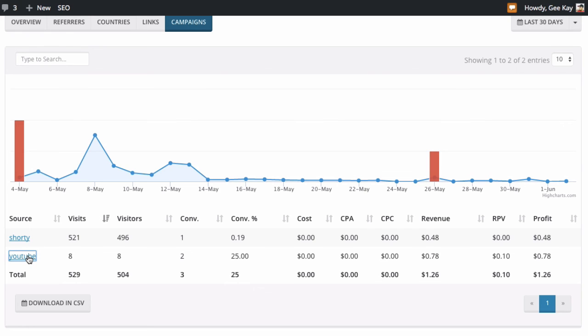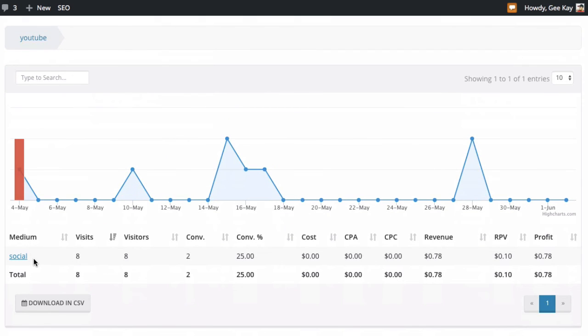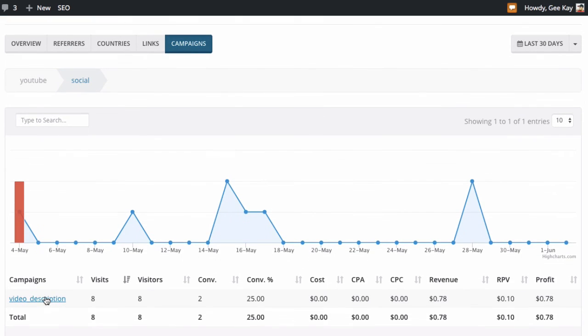So when I click on that, I go to the Medium report. Now you can see the main source here is YouTube, so that will continue to drill down over here until you get to the keyword. So under Medium, I've entered social, and I can see social. If I click on social, I can see a campaign video description. Again, this doesn't matter. You can do whatever you want here as long as you keep it consistent for your own reports.